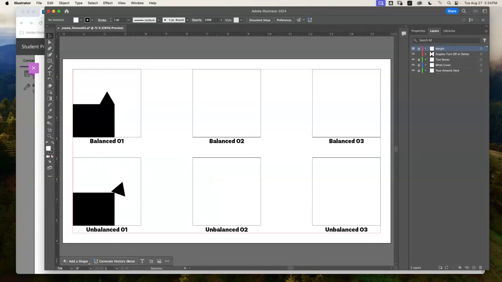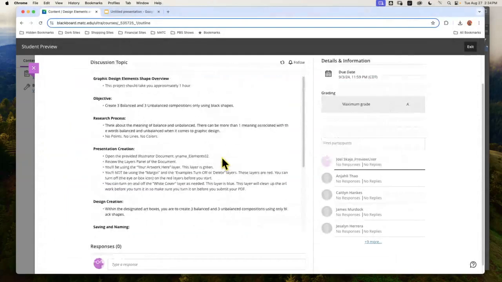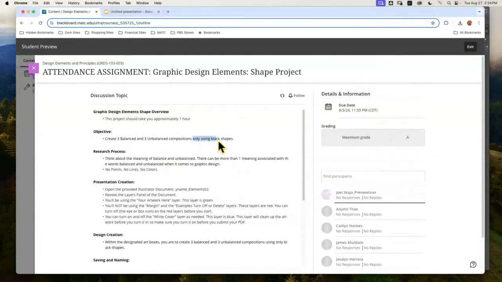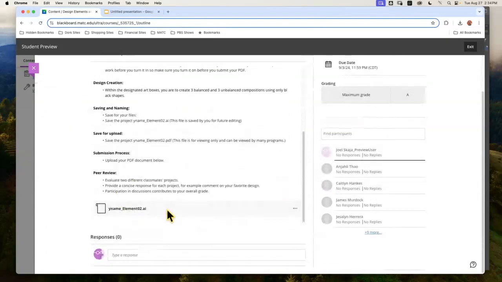Now you can do a ton of different things. And for this project, it does say black and white only. We're not getting the colors yet, only using black shapes. You've got to graduate to color. I think I'm going to save my outline tirade till later because we're just using black shapes. So you can't even get a hint of line in there.